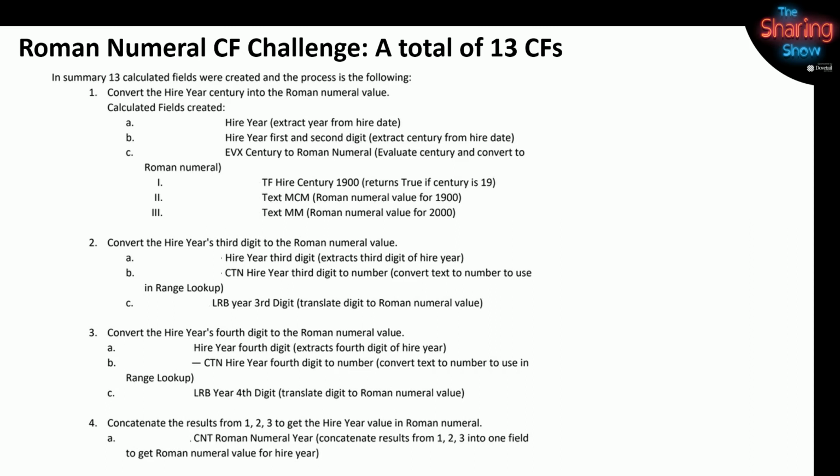Then on step 3, converting the last fourth digit, the individual year, the same as step 2. So using the lookup range band and 1 to 1.9, 2 to 2.9 to convert those over. Then in step 4, I just concatenated the results of 1, 2, and 3 together into a field to get the Roman numeral value for that higher year.